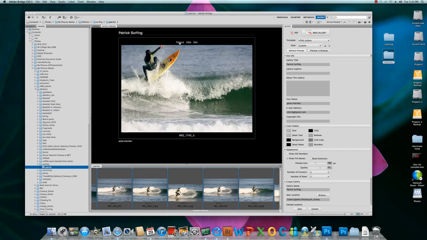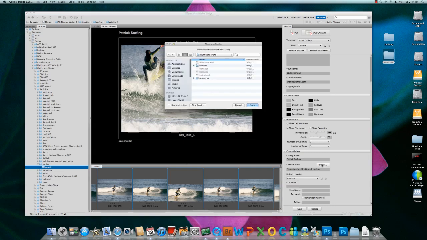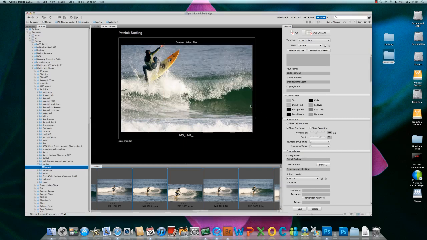So I'm going to go back, and the preview looked good to me, so I am going to in fact save this. And this is where this is important. Save location. You do have to be very mindful of where you're putting this. For my purposes, I'm just making this simple web page. I'll eventually upload it, but for now I'm just going to put it on the desktop. I don't have to create a new folder because I've already set that up. See, this gallery name is Patrick Surfing, so I should be all set on that. I am now going to be sure I hit the save button.